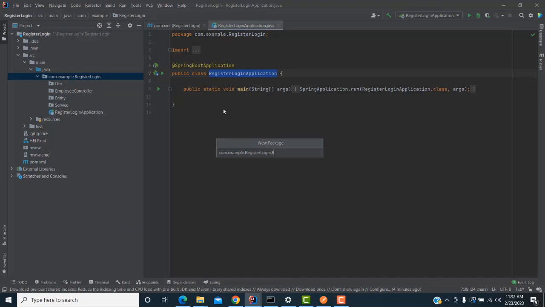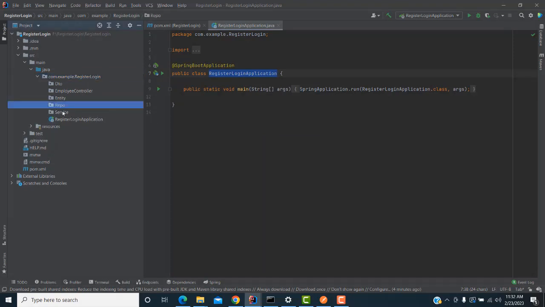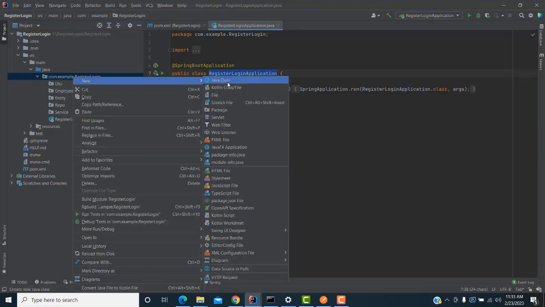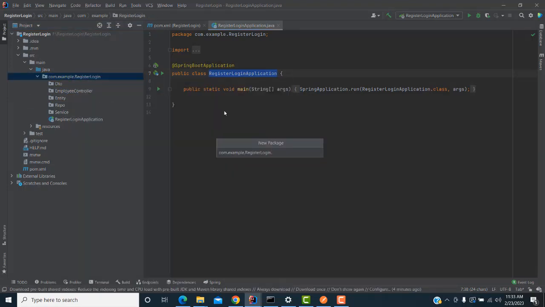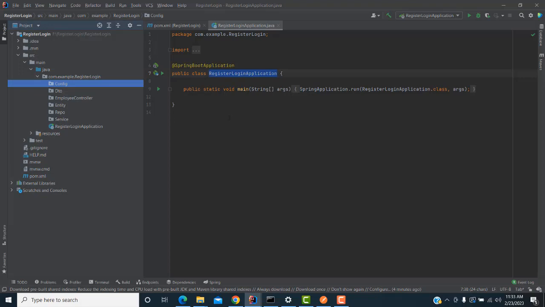Repo is the part that communicates with the database, right? The controller manages the project. Another one we must not forget is config. This one is a must. Perfect. Okay, these are the packages you must create.